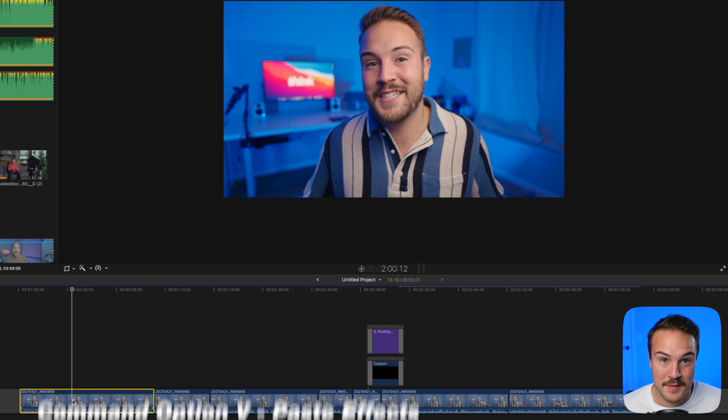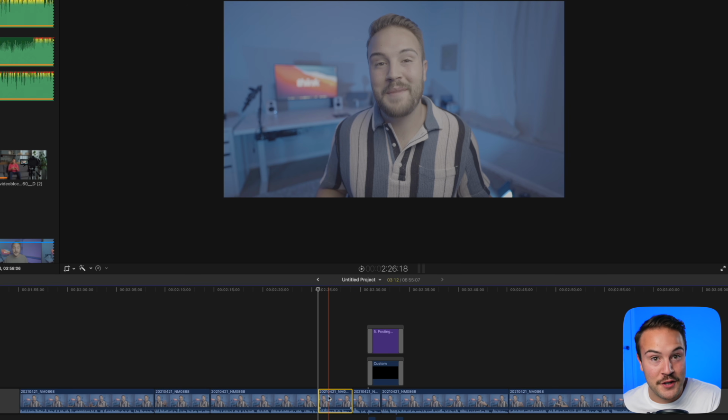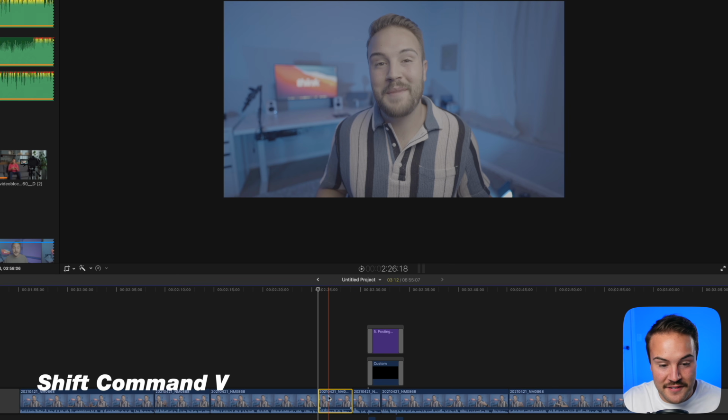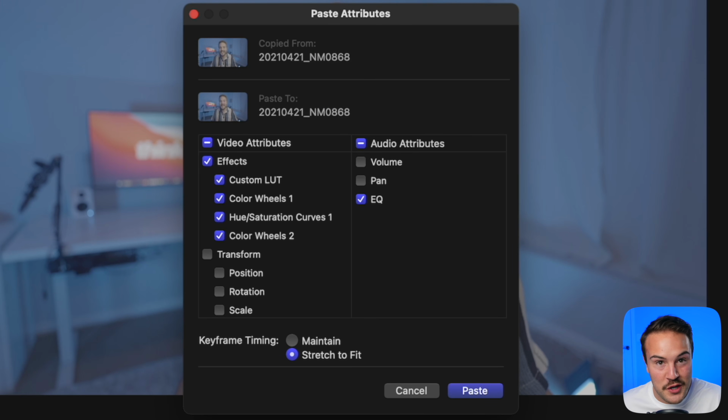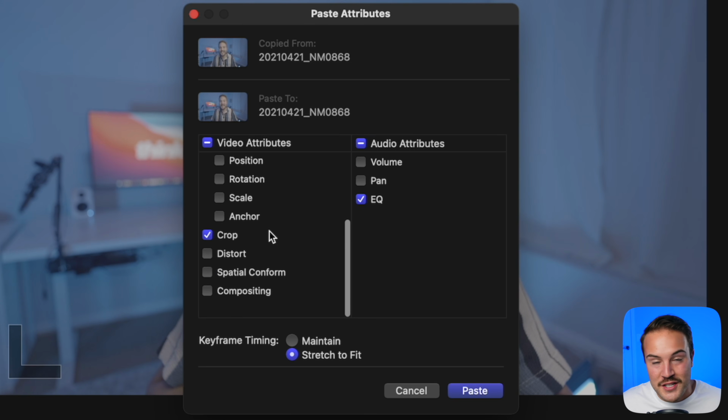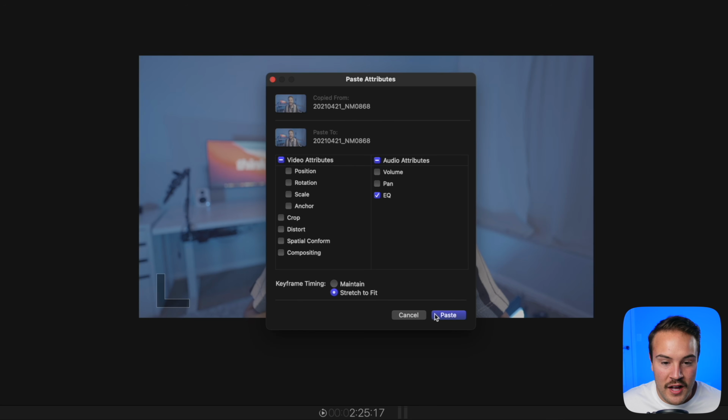this next clip. But let's say you want to add everything but the crop. What you can do is hit Shift Command V, and this is going to paste your attributes. From here, you can select what you want to copy over to the next clip or not. So I want to add in all these effects, my entire color grade, but I don't want to add in my crop. I'll select that so it is not selected anymore. I'll go ahead, I'll hit paste. Now my color grade has copied over to this clip without adding a crop.